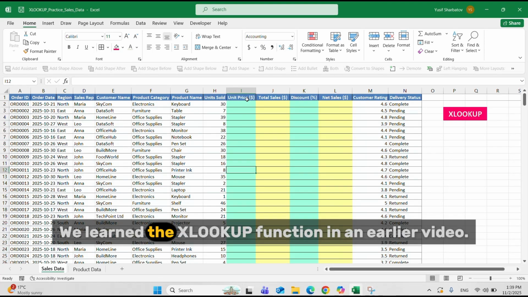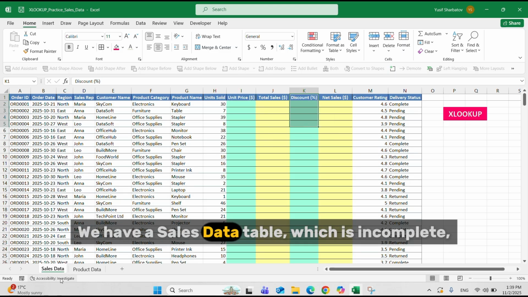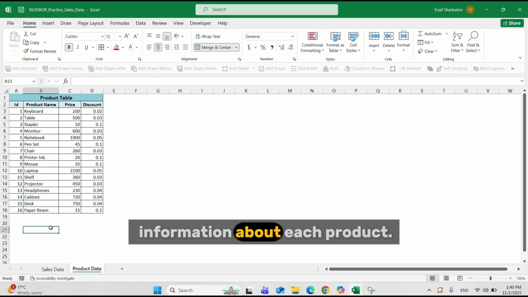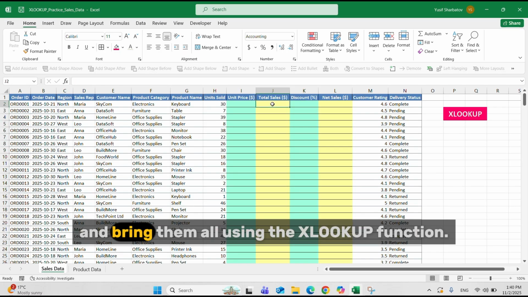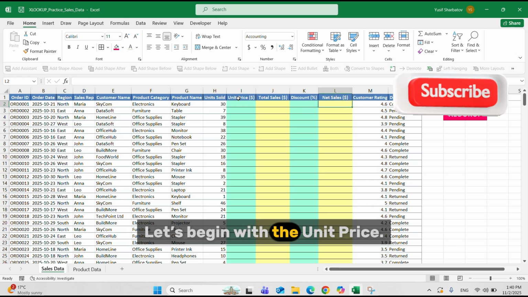We learned the XLOOKUP function in an earlier video, and in this video, we'll practice XLOOKUP's simple exact match. We have a sales data table, which is incomplete, and a products table that contains information about each product. We need to find each product's price and discount and bring them all using the XLOOKUP function. Let's begin with the unit price.